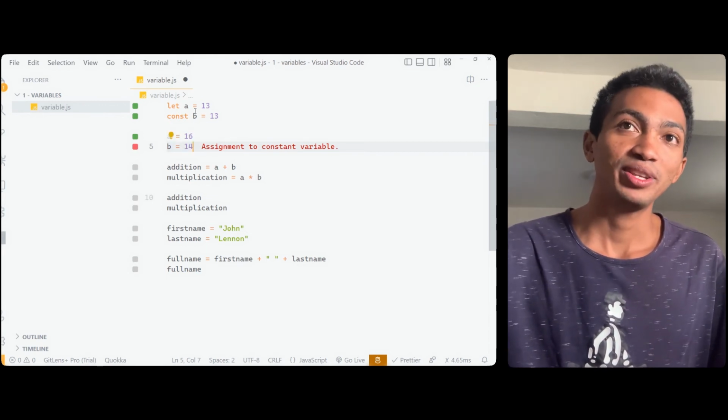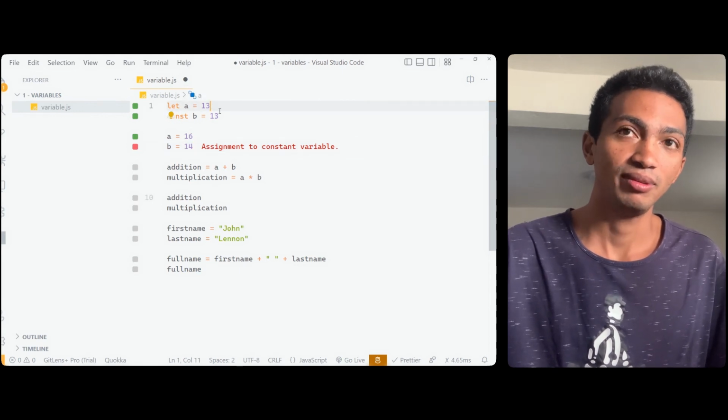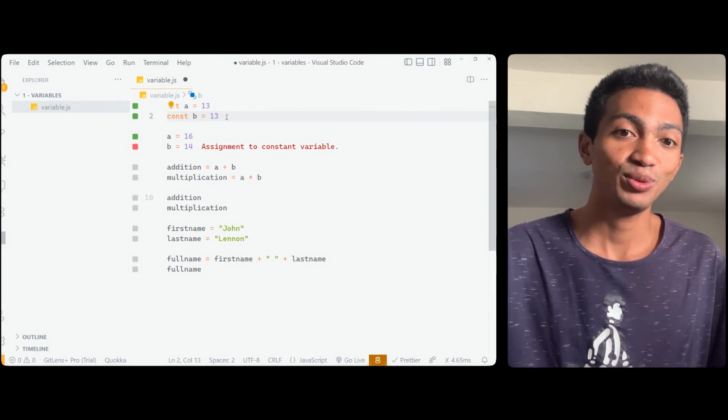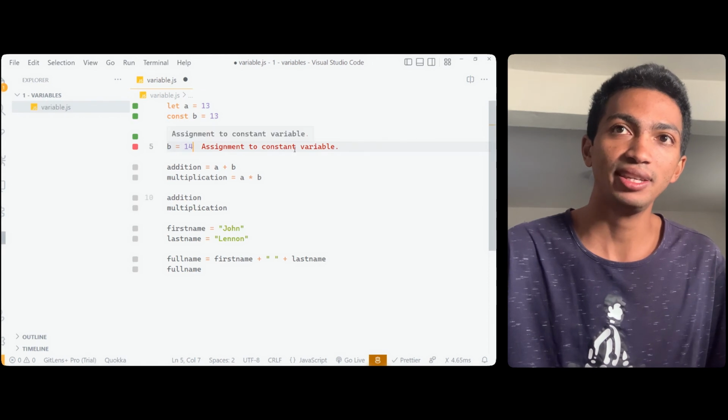When you declare a variable with let, the variable is mutable. But when you declare it with const, it is immutable. That's why we have this error here, because we cannot reassign the value of b as it is immutable.